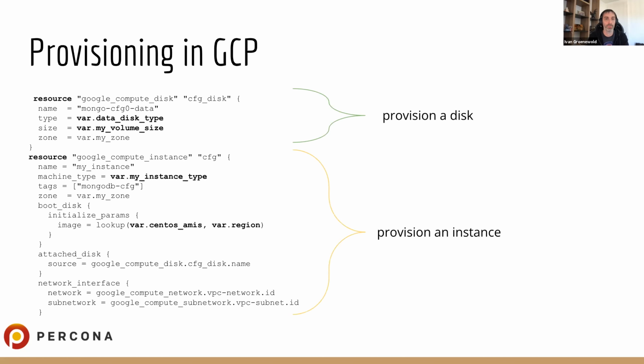So let's dig into some examples of code provisioning. This is how you can provision a server with a persistent disk in GCP. We have two blocks, as you can see here. The first one creates a disk that is called CFG_disk. And we have to specify what is the name, okay, of the disk in the GCP resource. Also, we can reference some variables, for example, to define what is the type and what is the size. And then also we need to define on which zone we want the disk.